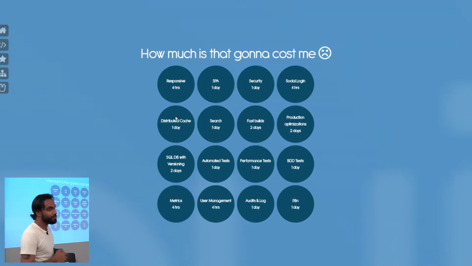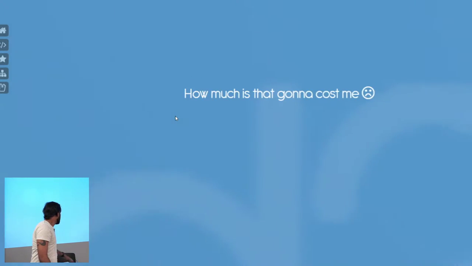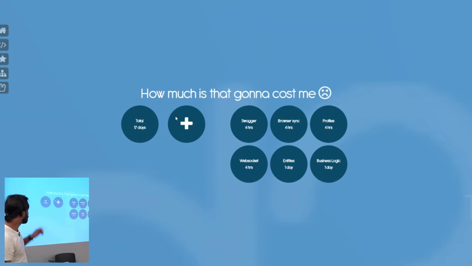And Liquibase setup, again, having Liquibase set up with all your basic tables and your Gradle integration, that takes another 2 days. And 1 day each for the test setups, automated, performance and BDD. And 4 hours for metrics, 4 hours for your custom user management. So 1 day for your audit setup and your dynamic log management with Logback and stuff. And give one day for internationalization. You have to write all your JSONs for all those modules as well, right? So is that it? That comes around 17 days, but that's not enough, right?